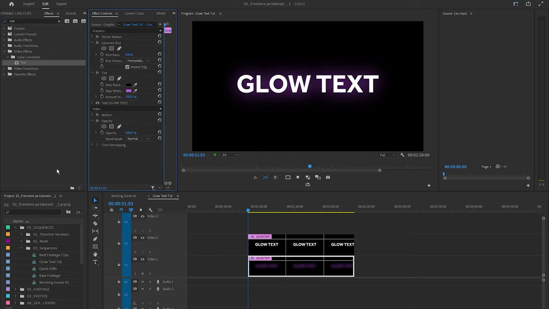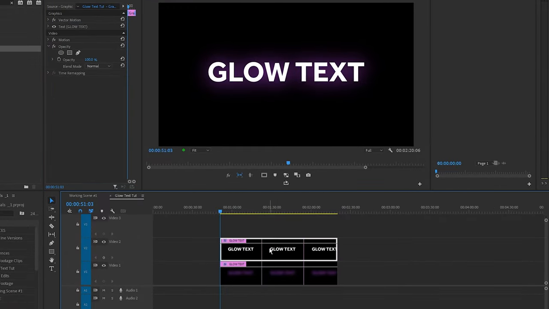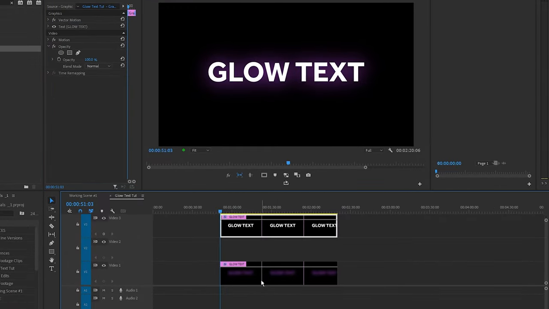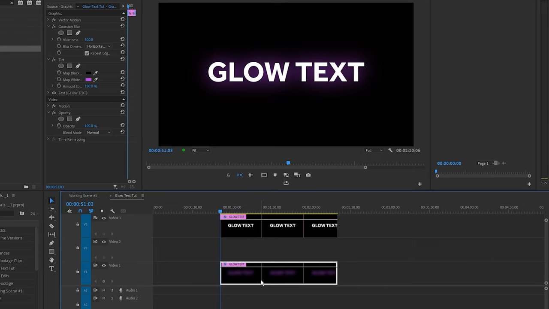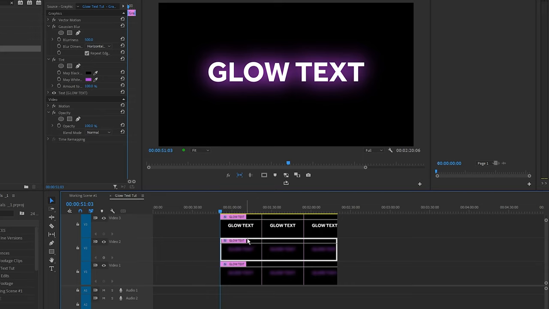And if you want to increase the intensity of this glow effect, all you have to do is duplicate the bottom blurry layer. So what I'm going to do is move this clip up into the video layer above, and I'm going to duplicate the bottom layer clip like so. So I'm going to hold Alt, click and drag. And as you can see, the intensity of the glow has increased.